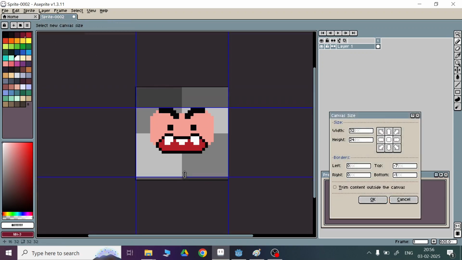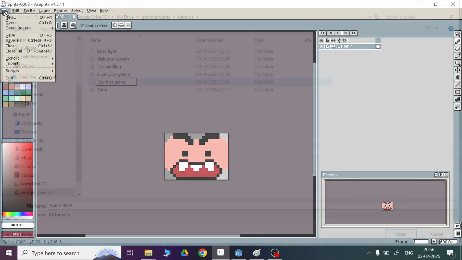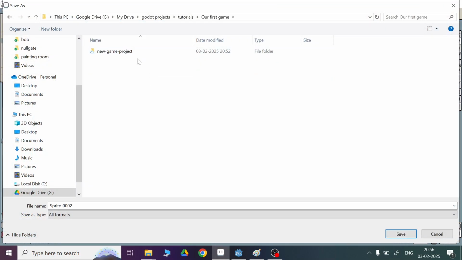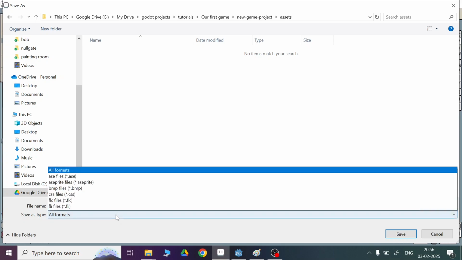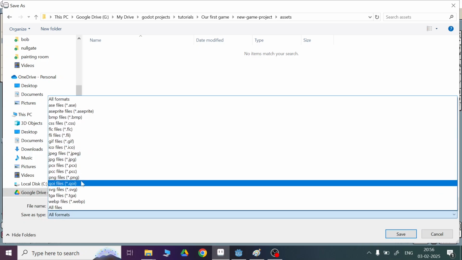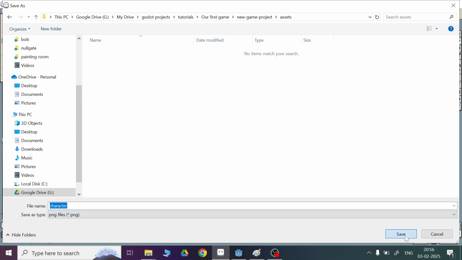Let's make it something like this, and so we will use it. Okay, and this is our project. You can just go here and create a new folder called assets, go into the assets folder and save it as character.png. I'm going to save it as a png file, so you need to select png here, and let's save it.